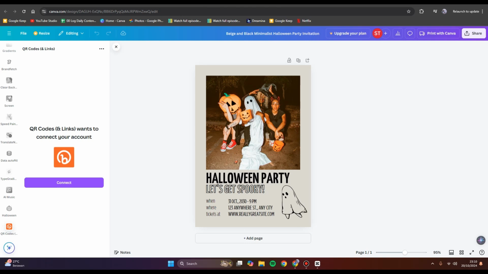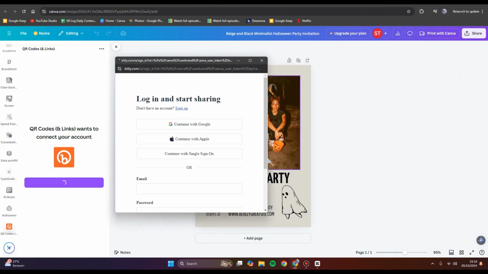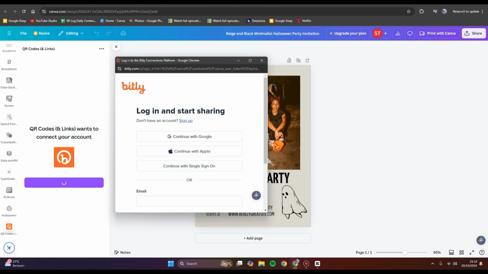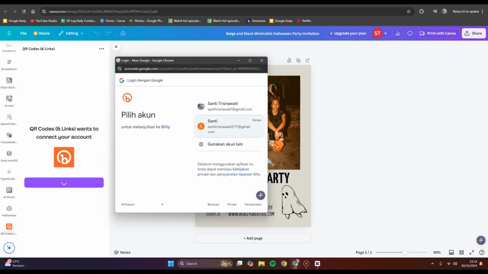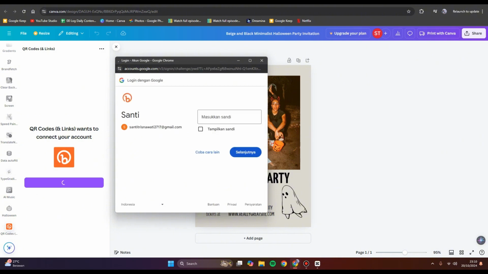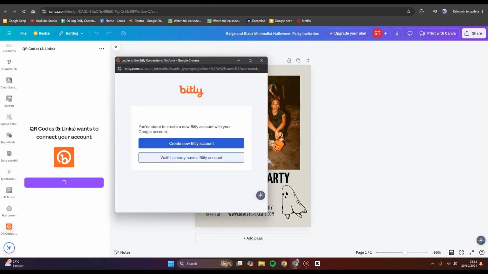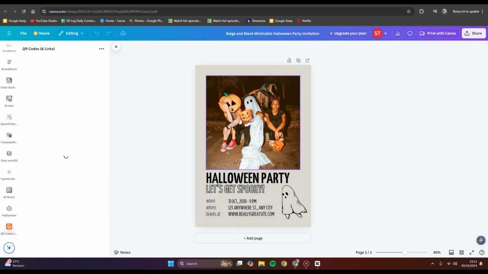Here you need to connect your Canva with this Bitly account. You can click on connect. If you haven't got a Bitly account, you can create one first. So I'm going to just use continue with Google in here. Then choose my Google account. Now tap on continue, and in here just create a new Bitly account.